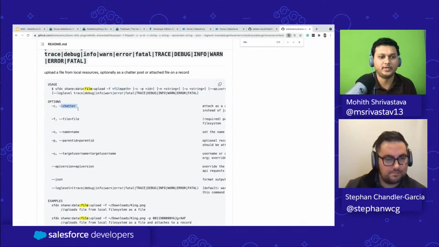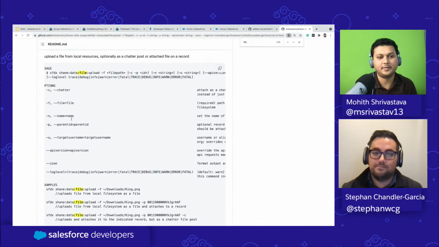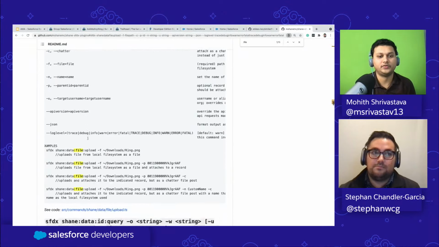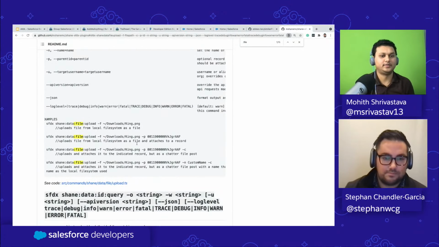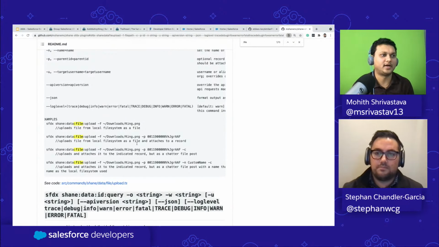So you don't want to use this because this goes under the chatter. But if you want to use it as a file, then you say dash file and you provide the path of the file and the name of the file, the parent ID that it has to link to, the target username of your org, of course, and the API version. And Shane also shows some really good examples here of these commands. So this is something that you can use. And I'm pretty sure if you Google, there are a lot more plugins like that from our community.